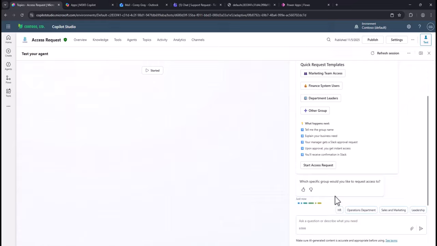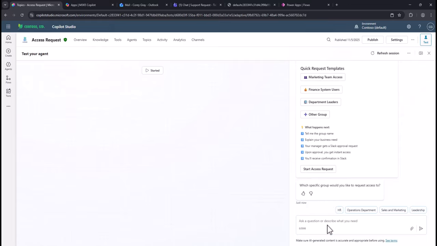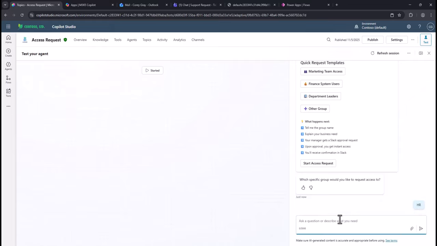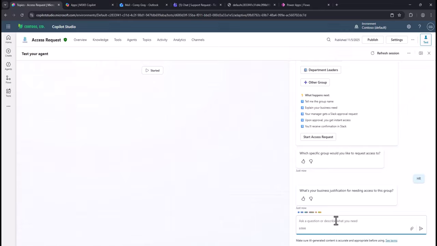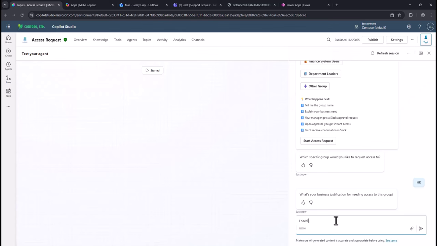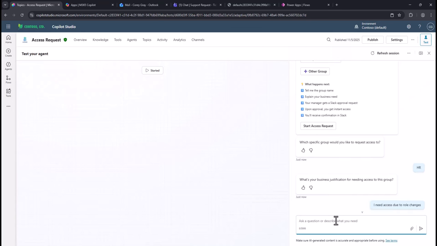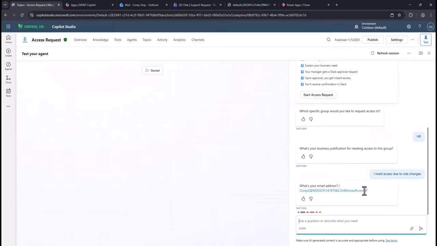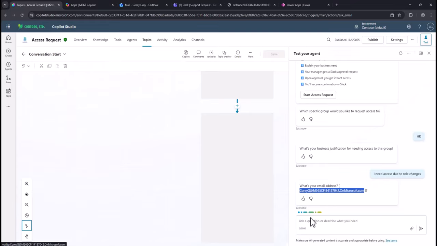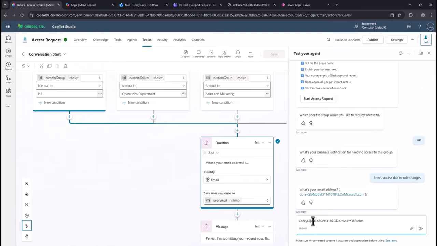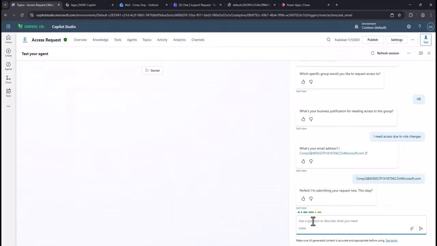Again, this is topic driven. So you could put in natural language here exactly what access you wanted, and the agent would figure out what that is. Again, just for this demo, I just put some presets in here. So it might be access to HR. We're going to provide a business justification of why I need access due to role changes. And then it's also going to ask us for our email address. Again, this is just part of the demo. We can automatically pick up the person's email address if we need to, but we're just going to put that in. And then perfect, I'm submitting the request for you now.